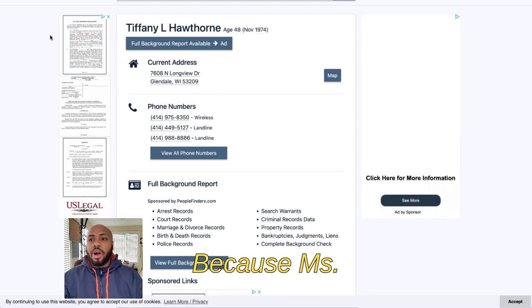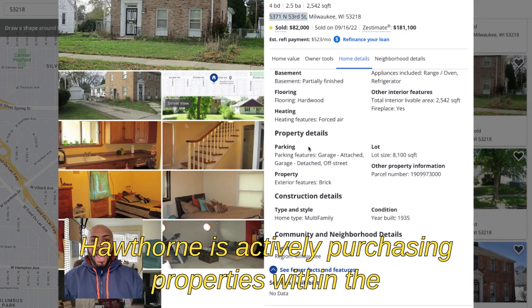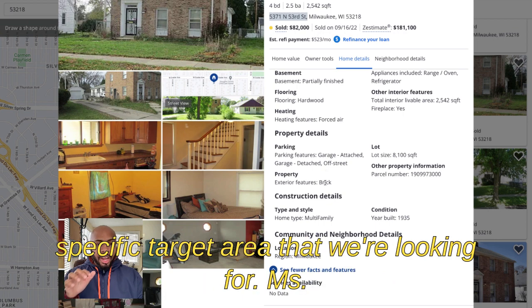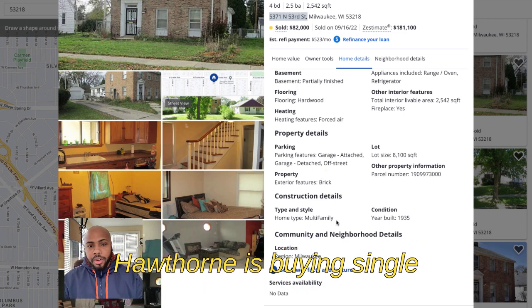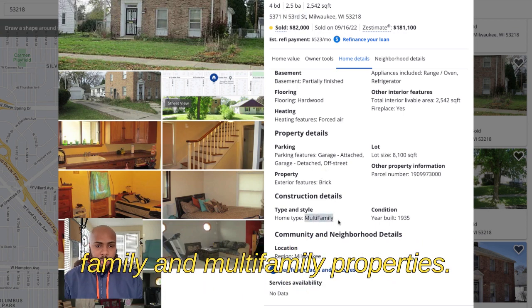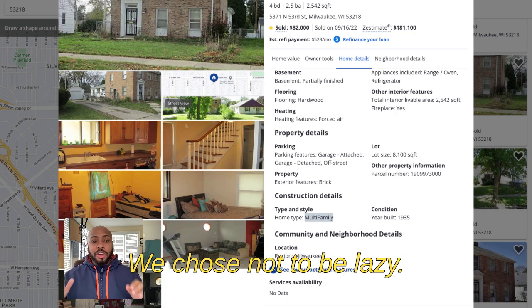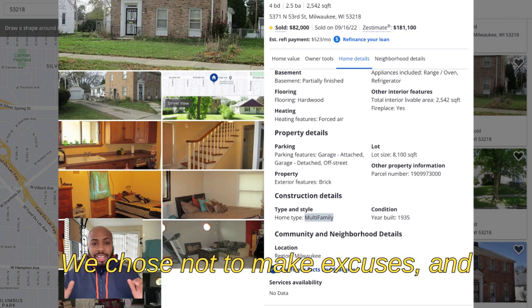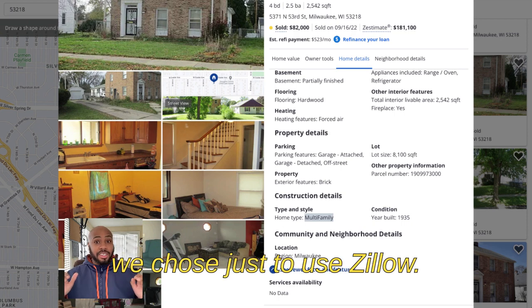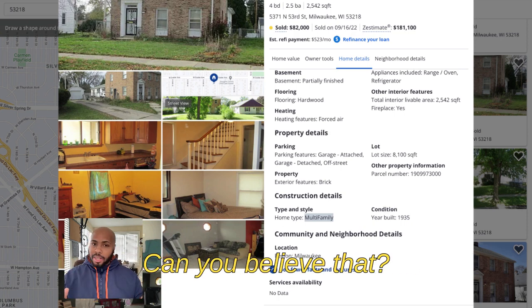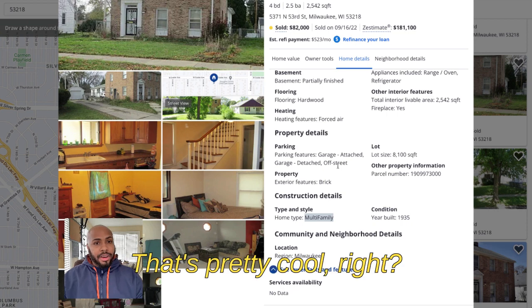Why? Because Miss Hawthorne is actively purchasing properties within the specific target area that we're looking for. Miss Hawthorne is buying single family and multifamily properties. And guess what? We found this out just by using Zillow. That's it. We chose not to be lazy. We chose not to make excuses. And we chose just to use Zillow. Can you believe that? That's pretty cool, right?